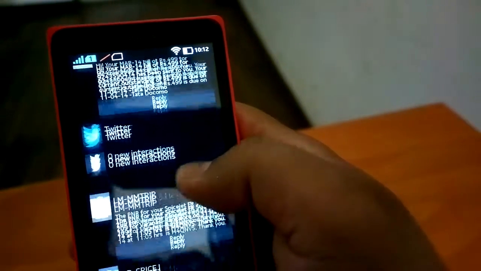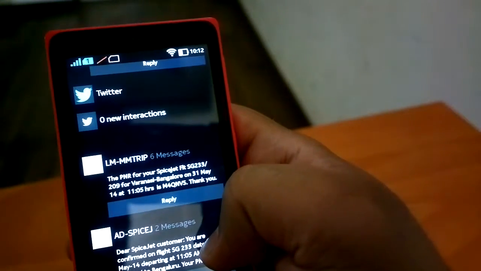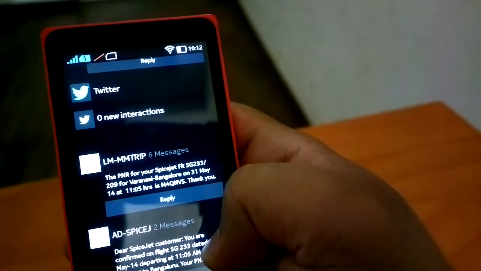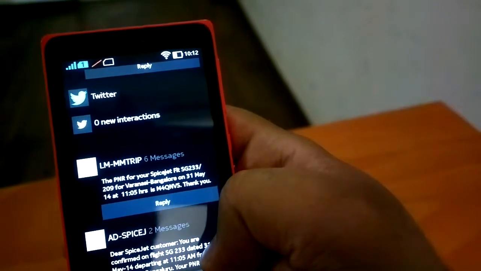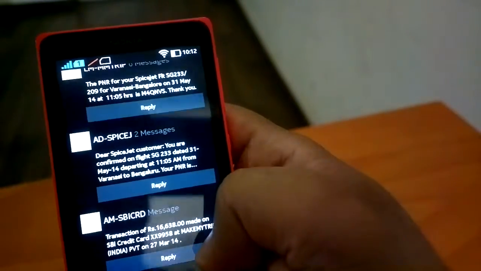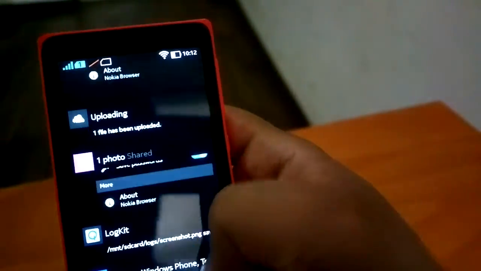And I can say that I'm really impressed with the notification reliability of this phone. I get everything here. So this is how it works.